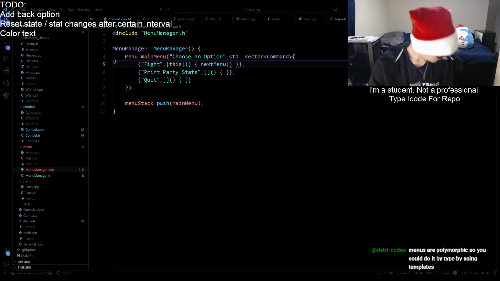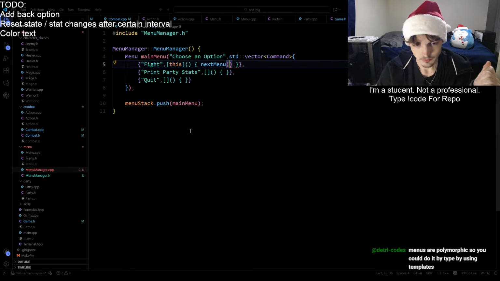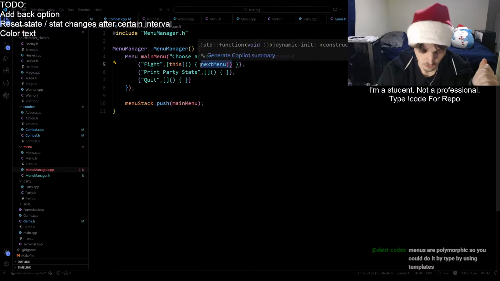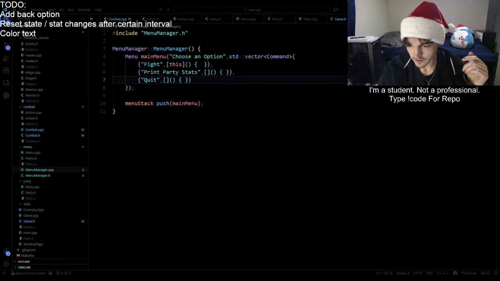Oh, my back hurts. Don't do next menu. Yeah, we might want to have factory menu or factory functions in that case. Add this specific menu type.